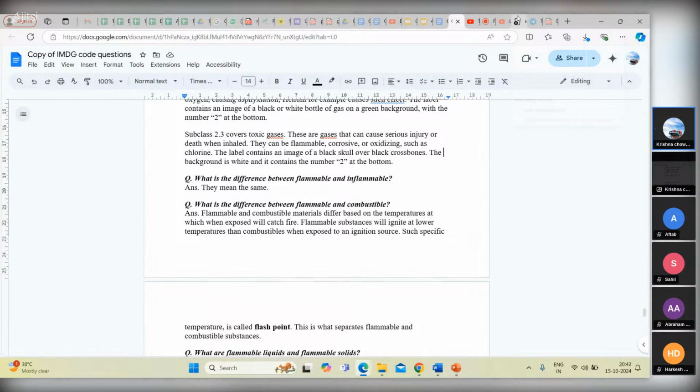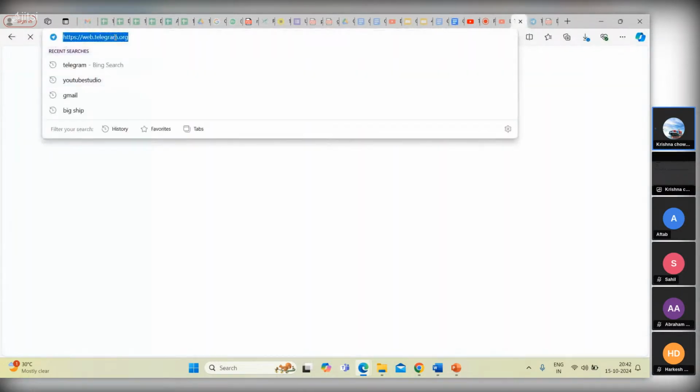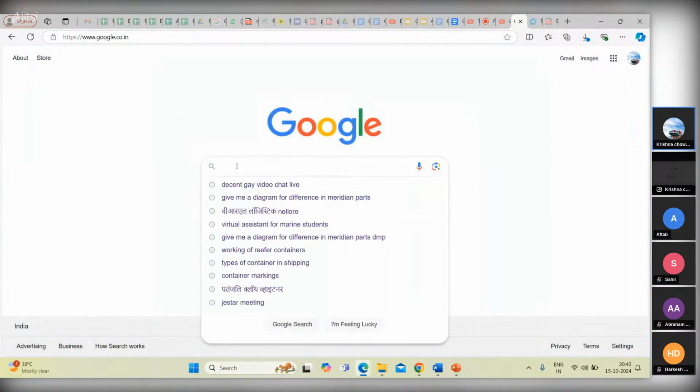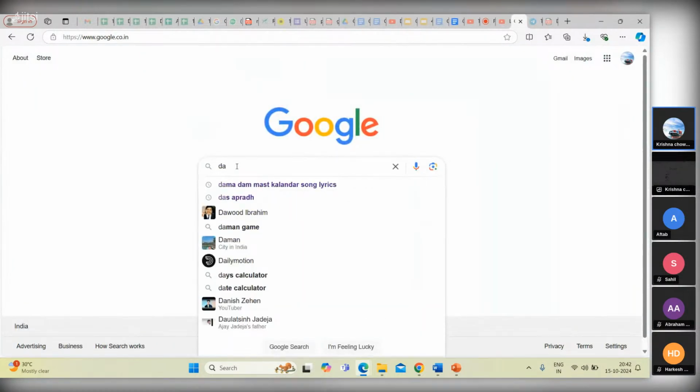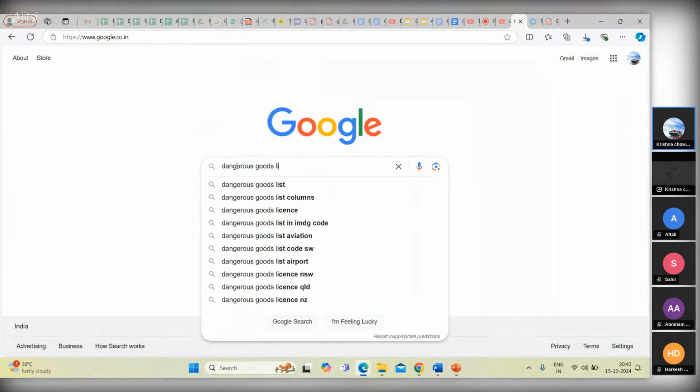Just suppose you see here. We are going to see it tomorrow, but since you asked, we can see the dangerous goods list in the IMDG Code.